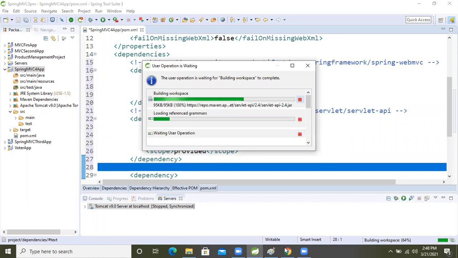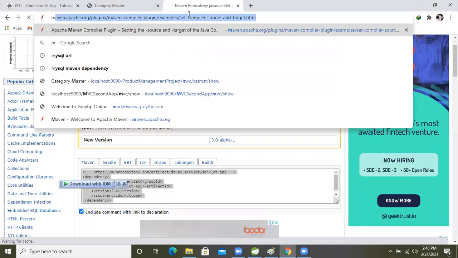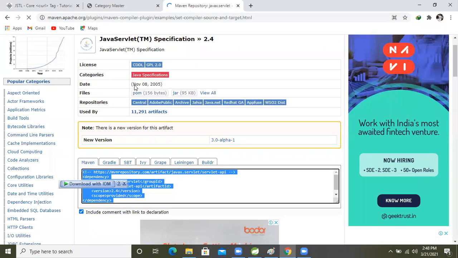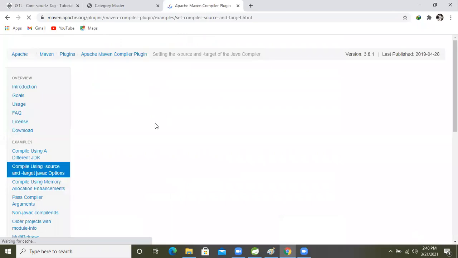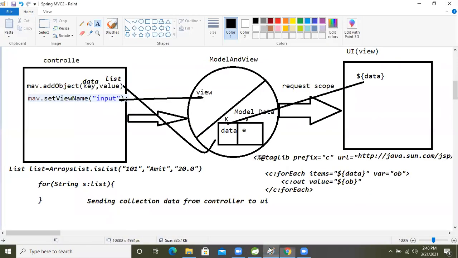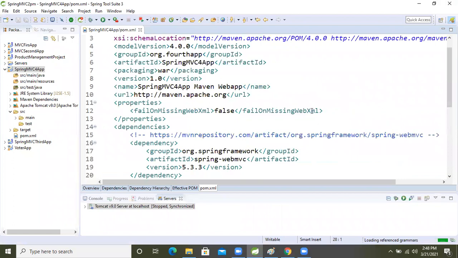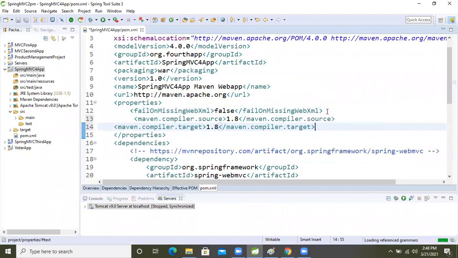If we want to change it, which tag do we need? We will search for the Maven compiler on the internet. Then we copy this tag, and paste it inside the properties tag, the same place where we pasted the fail on missing tag. Okay, fine.